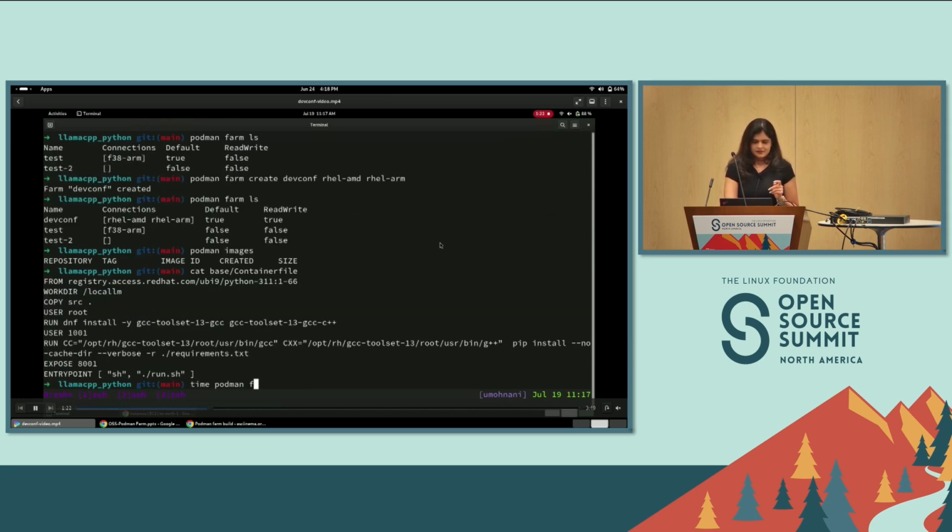And here, I'm just going to build the Llama CPP Python model server image, which is a pretty big image. And we're going to time how long that takes when we do the Podman farm build command. All I have to do is specify which farm I want this build to go to, so which nodes I want it to go to. I give it a fully qualified image name.